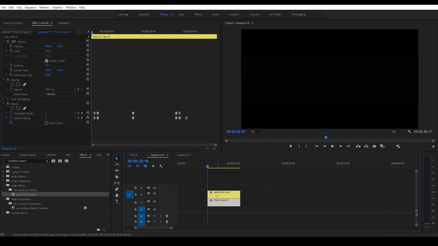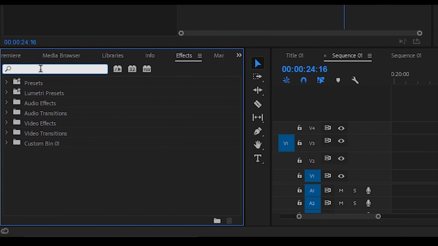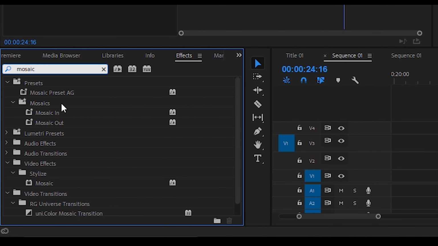So now when you are done with the adjustment layer, come to the title layer and click on it. In the effects panel you can see that one effect is applied, that is mosaic. And to get this effect, you have to go to the effects panel and search there mosaic. There will be an option mosaic in, mosaic out.